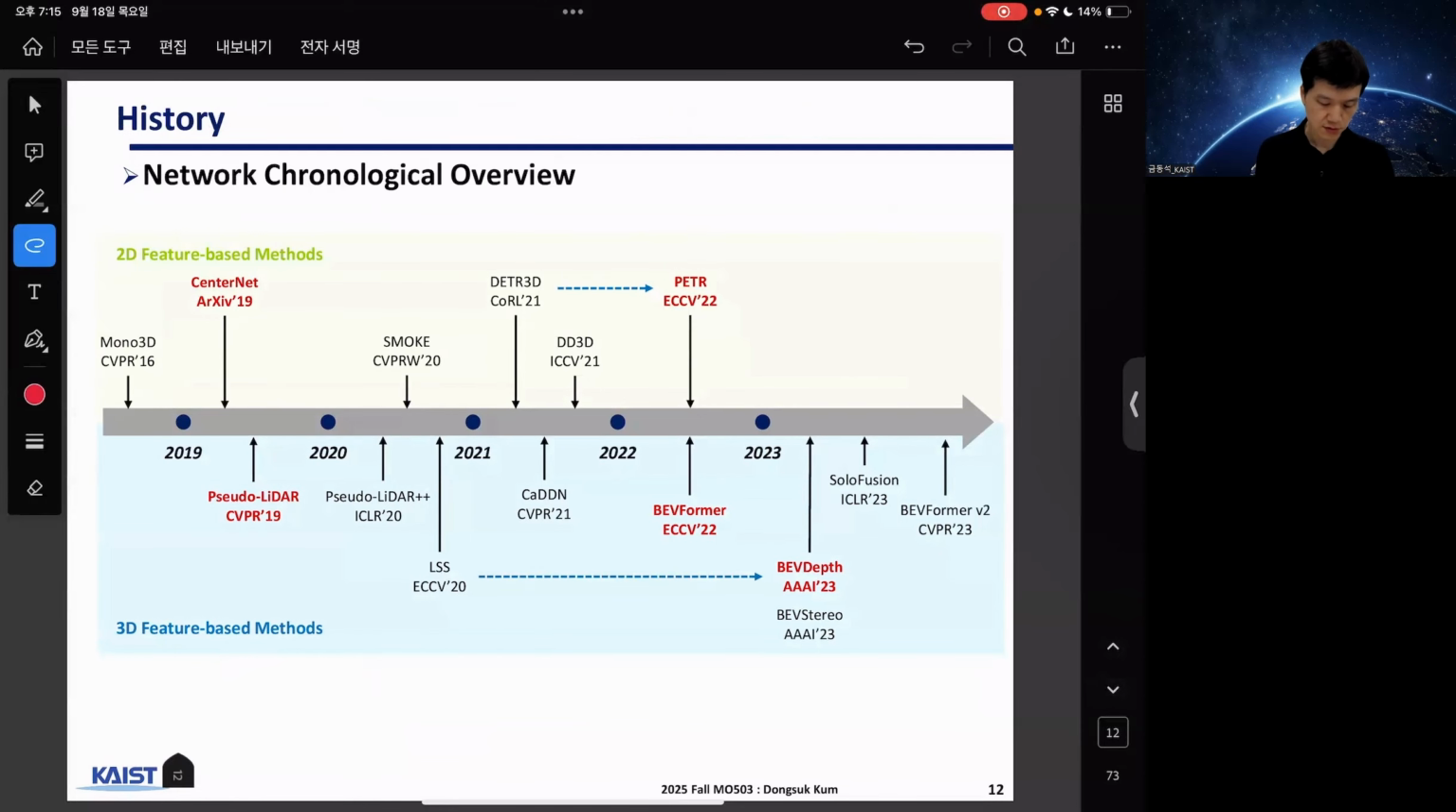So if you look at this history, this is how different models have evolved over time, proposed over time, and you're looking at 2D feature methods in the upper side, and then you're looking at 3D feature methods in the bottom side.